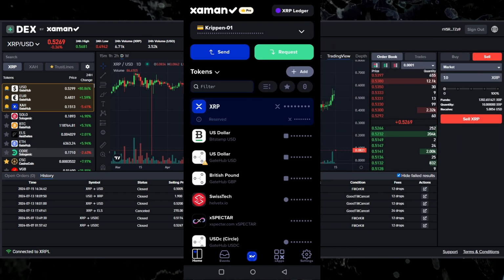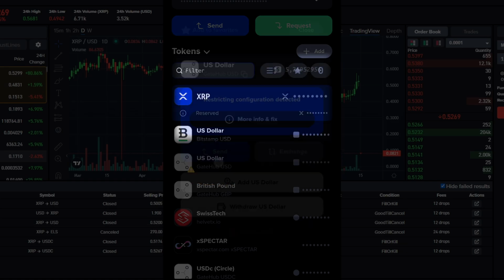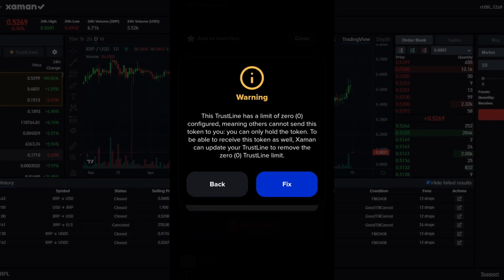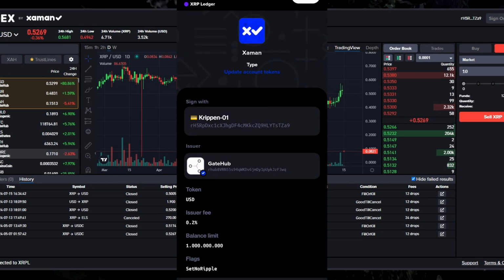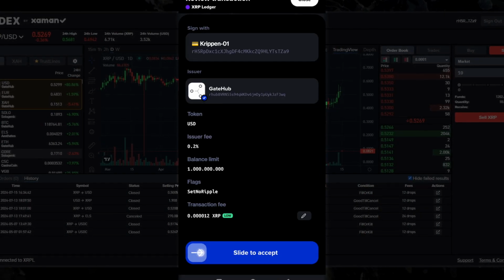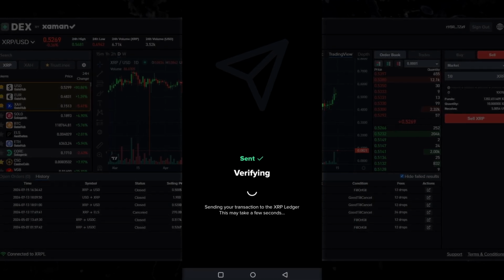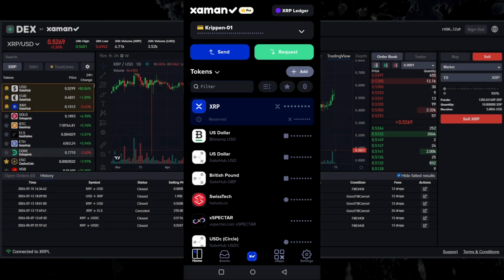If we look at our Zaman wallet, we actually see this error mentioned by the yellow exclamation mark. If I click on it, Zaman actually offers to fix this for me, which I once again have to accept and sign. So I click on more info and fix, get the information and click on fix. This prompts me with another transaction I have to sign, which I will accept. The transaction gets submitted and verified, and finally it's submitted successfully and my trust line got updated.